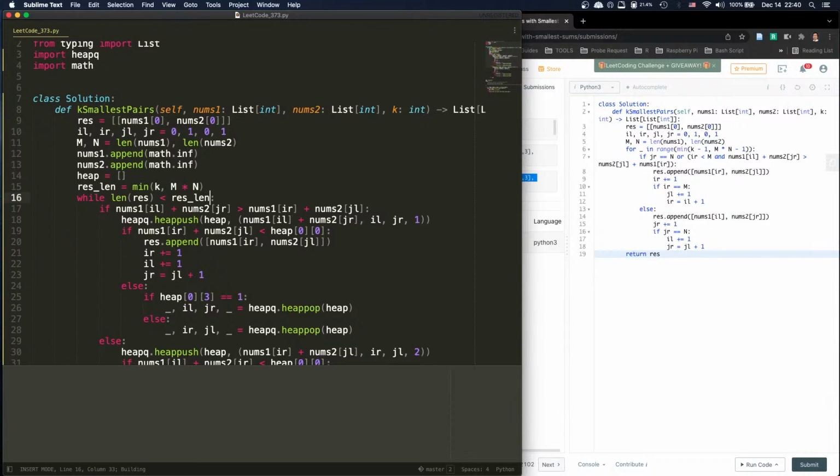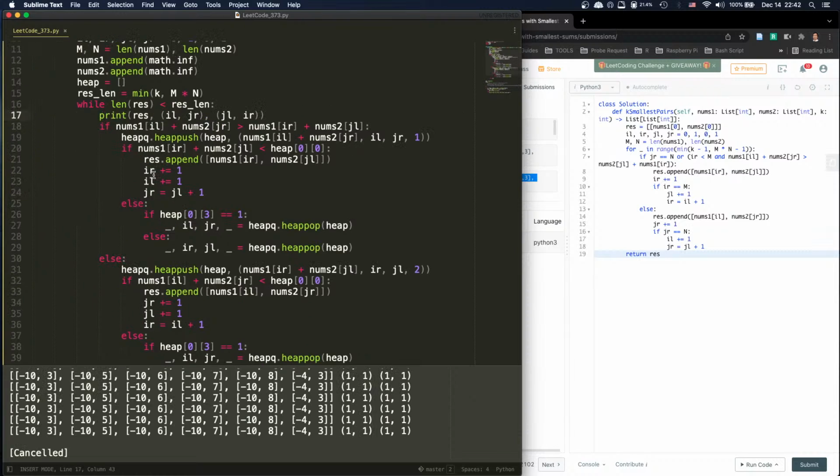All right, so -8, right? So now minus 100. So that is no good. So that should push into the heap, and then once we push into the heap, I want to check. This shall be smaller, and then res append. So IR, so I append -4 3. So IR plus equal 1. So IR shall equal to 0.